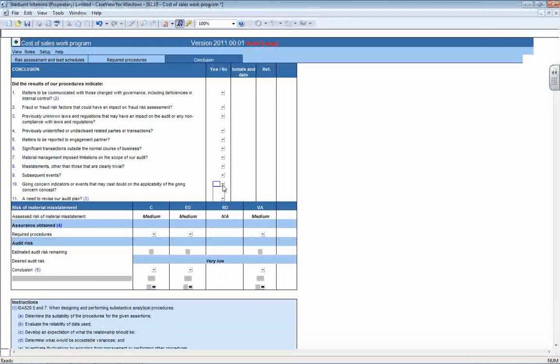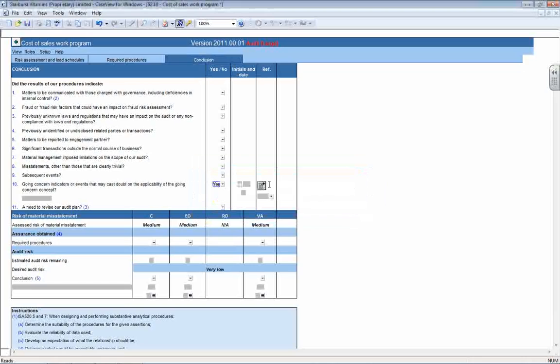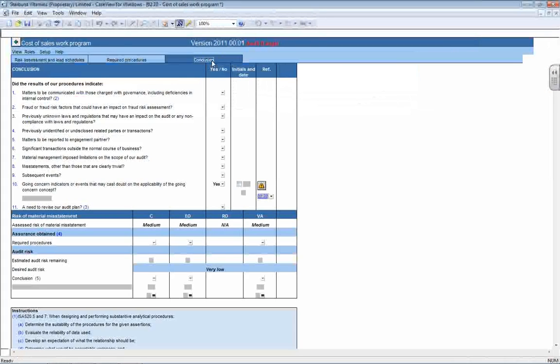Going concern works exactly the same way as the subsequent events. If you say yes, there was a going concern, it again pops up with a little warning. It will ask you to record an event or condition, and it works exactly the same way. When you click on the Record a Risk button, it goes through to the going concern conclusion working paper, and you can record your going concern event. When you say submit, it again takes you back to your work program.